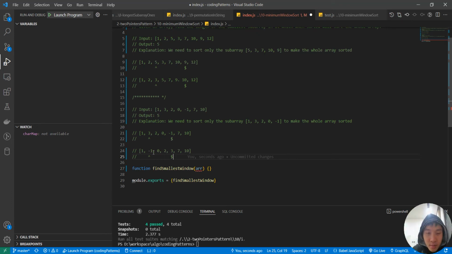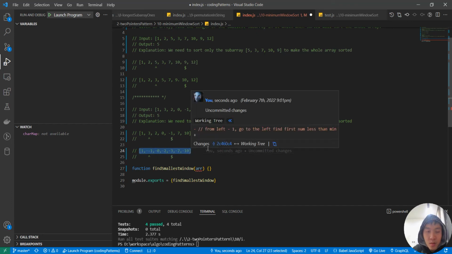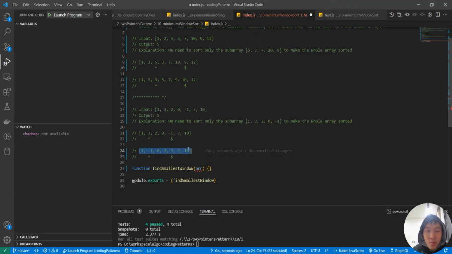And as you can see, even though we sort this inner subarray, we end up with the whole array not sorted anymore. Right? 1 here is greater than minus 1. Alright. So how do we handle these situations?